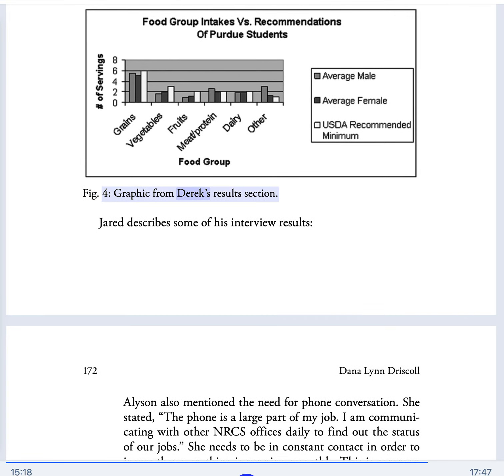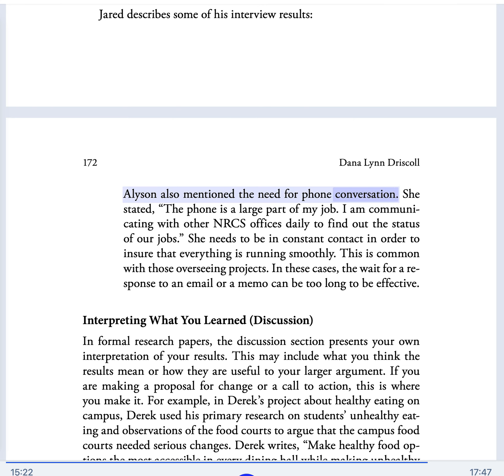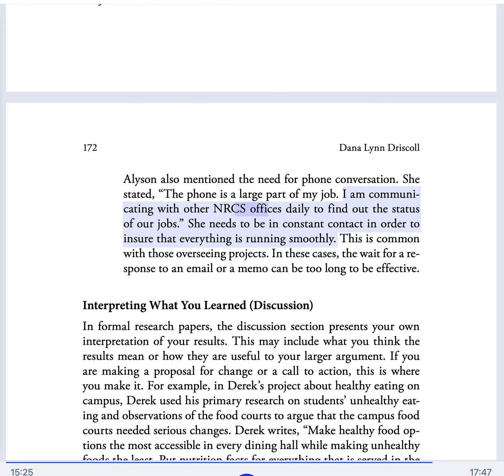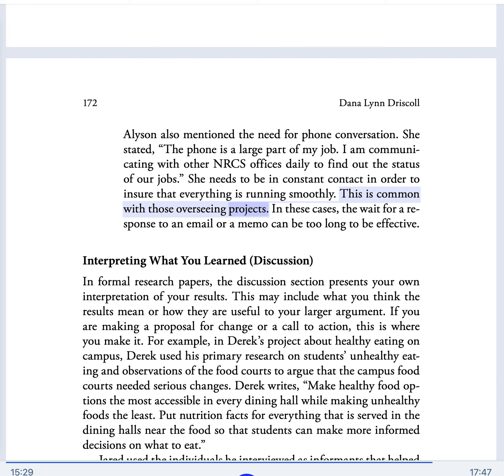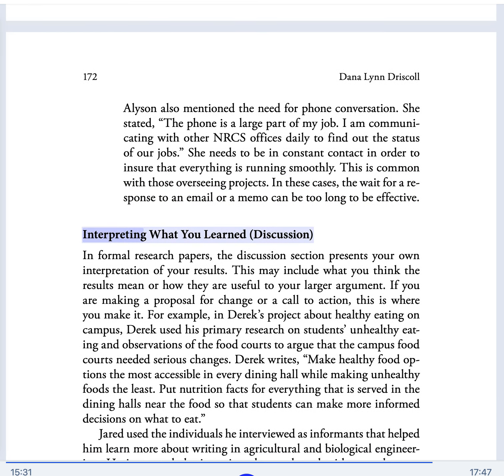Figure 4, graphic from Derek's results section. Jared described some of his interview results. Allison also mentioned the need for phone conversation. She stated, "The phone is a large part of my job. I am communicating with other NRCS offices daily to find out the status of our jobs." She needs to be in constant contact in order to ensure that everything is running smoothly. This is common with those overseeing projects. In these cases, the wait for a response to an email or a memo can be too long to be effective.